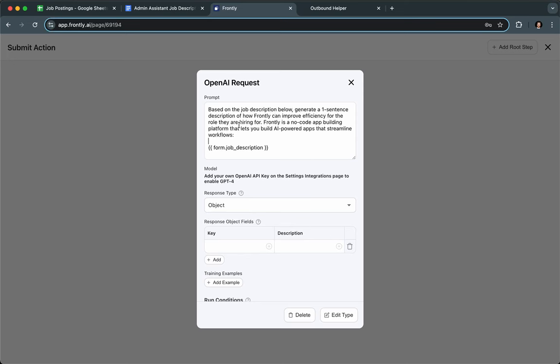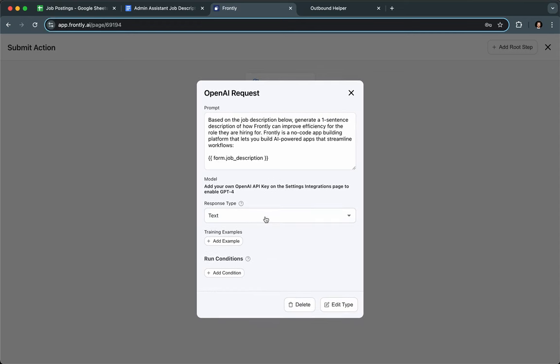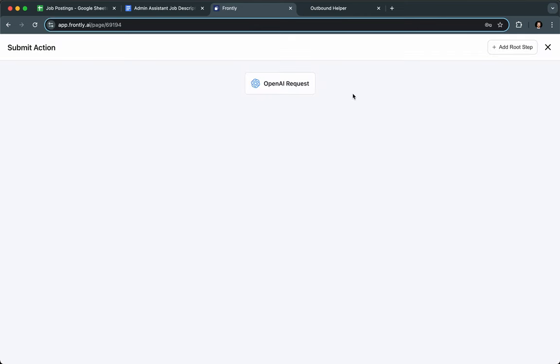So we're going to submit the form. We're going to run this prompt through the AI. And then, you know what? I actually don't really need this object type right now. We can probably just do text. I'm just curious what it's going to be as it is. So if I close this, form.jobDescription, that looks good. That's going to trigger this OpenAI request.